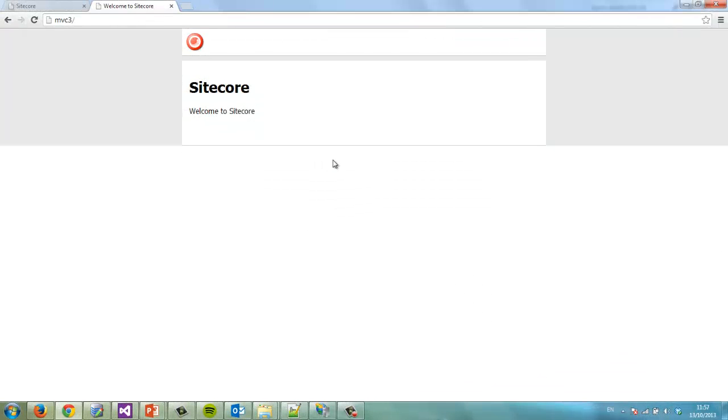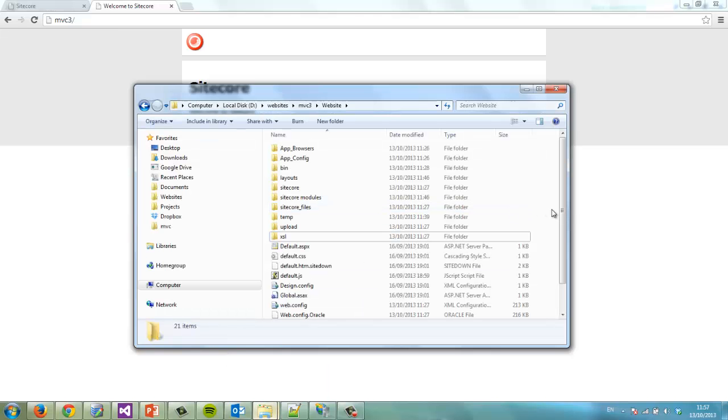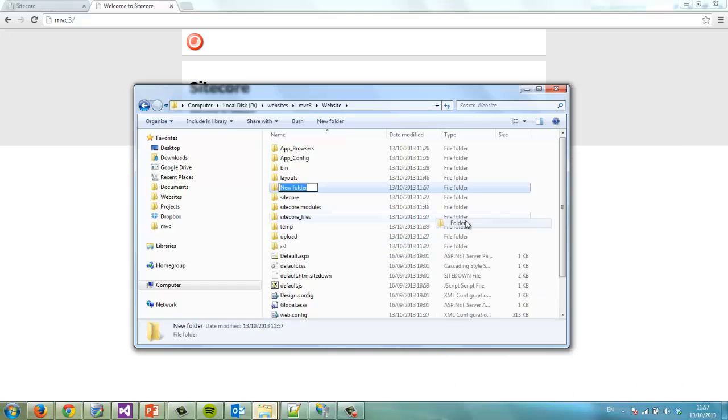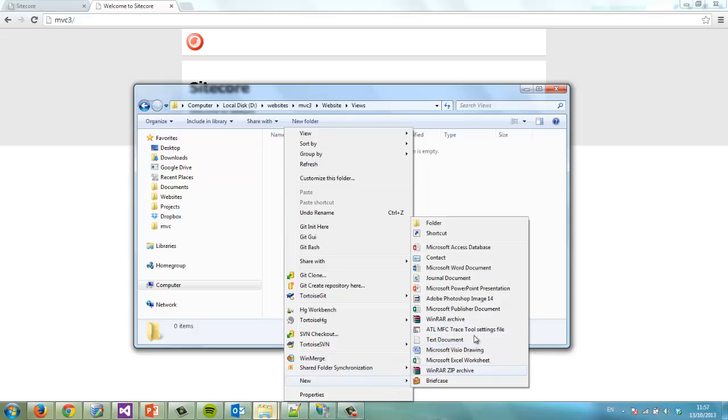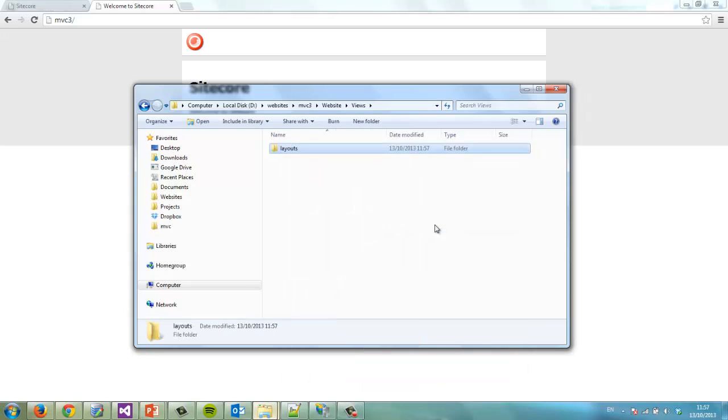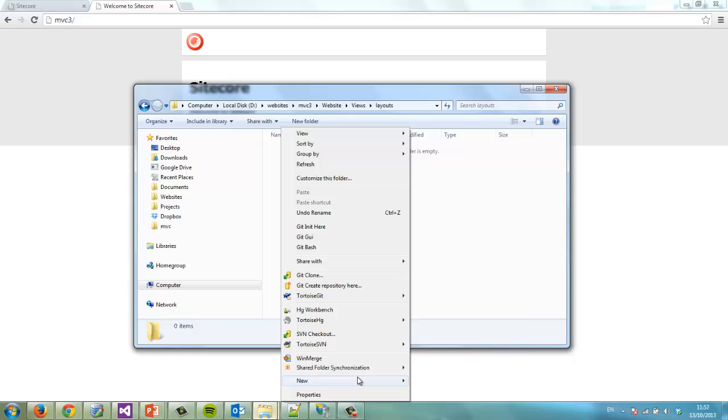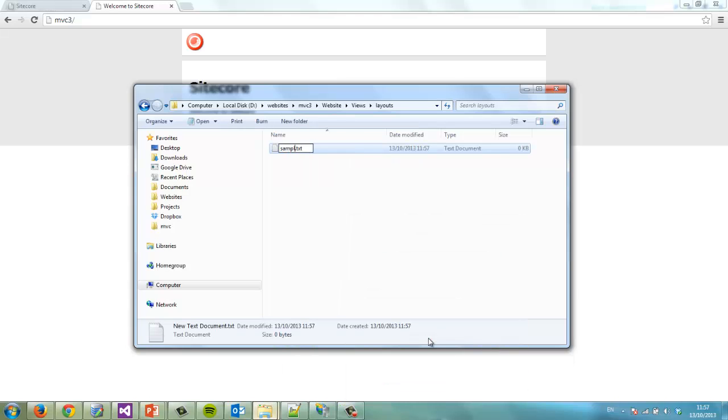This is the default Sitecore homepage, and although we've enabled MVC, this is still using an ASPX layout. I'm going to change it to use a view, and I'm going to do that the quick way and worry about creating a Visual Studio project later. So I'm going to go into the site web root, right click and insert a new folder called Views. Inside that folder, I'm going to create another folder called Layouts. And inside that, I'm going to create a file called sample.cshtml by going to New, Text Document, Sample, CSHTML.